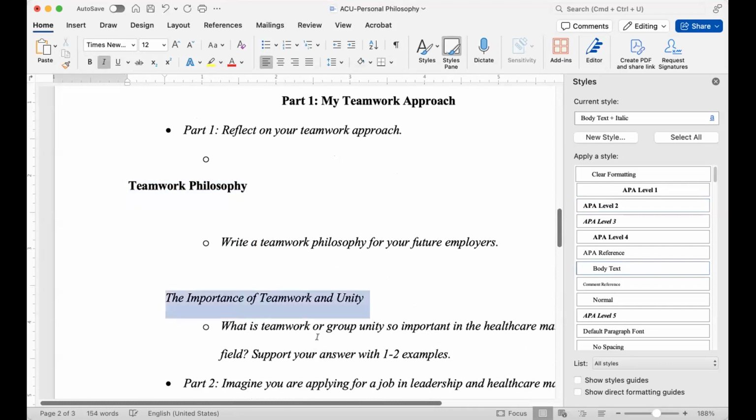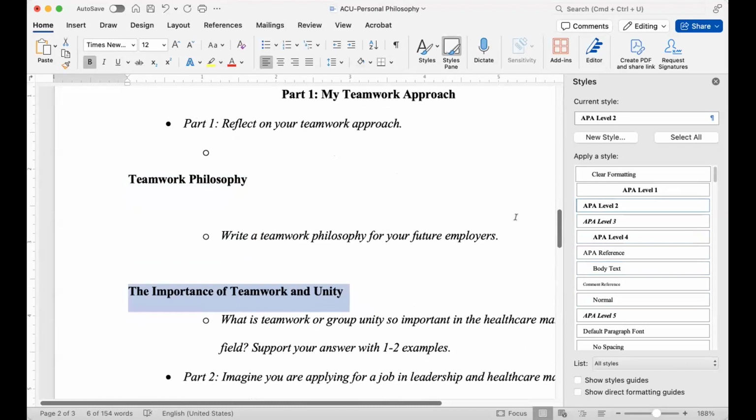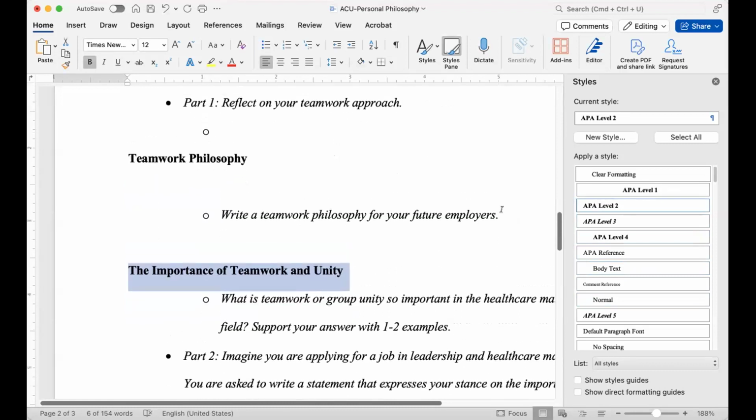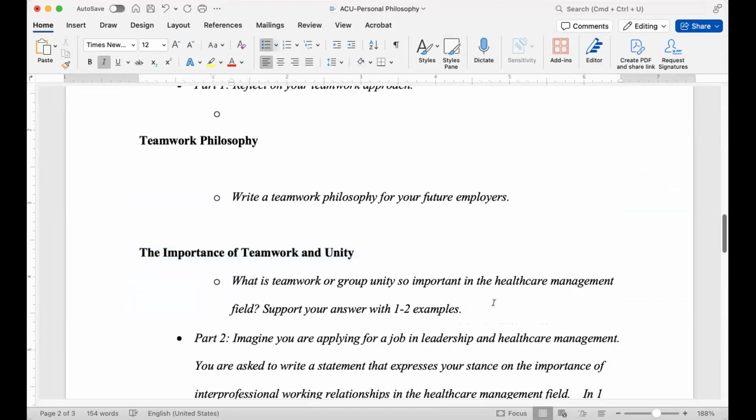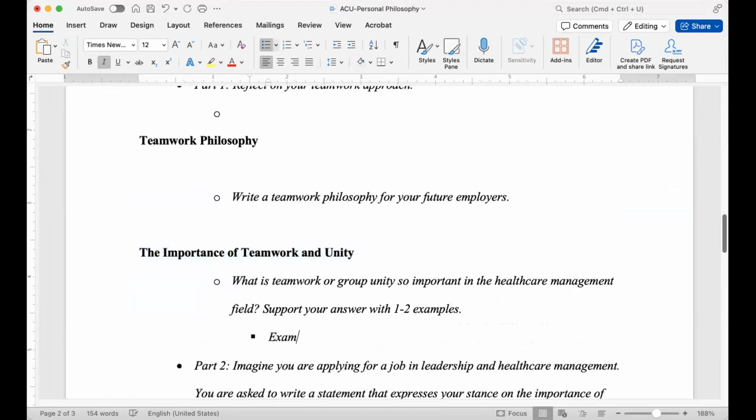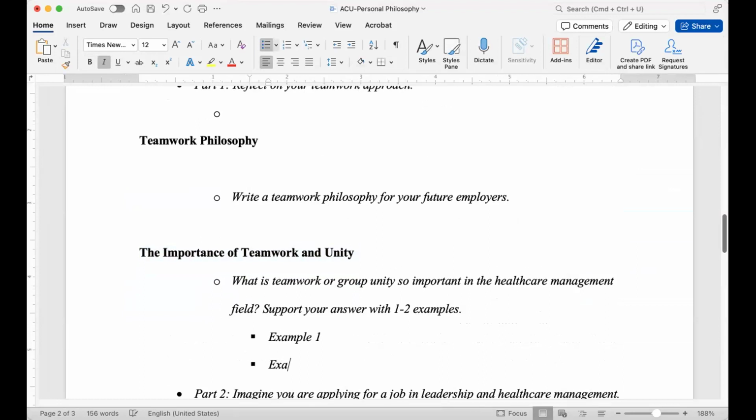In APA style, the heading names do not need to be fancy. They don't need to be poetic. What they do need to be is reasonably descriptive and accurate. And concise is a virtue, so generally we go shorter rather than longer. And we can see here that it is telling us that we need 1 or 2 examples. So let's make some notes here. We need example 2 and example 1.